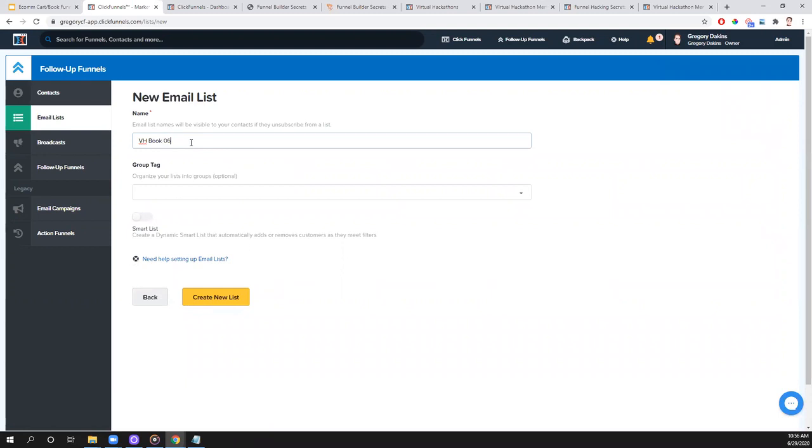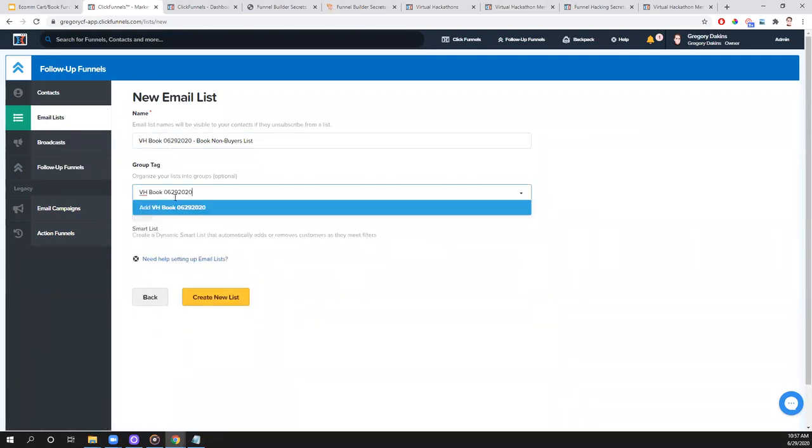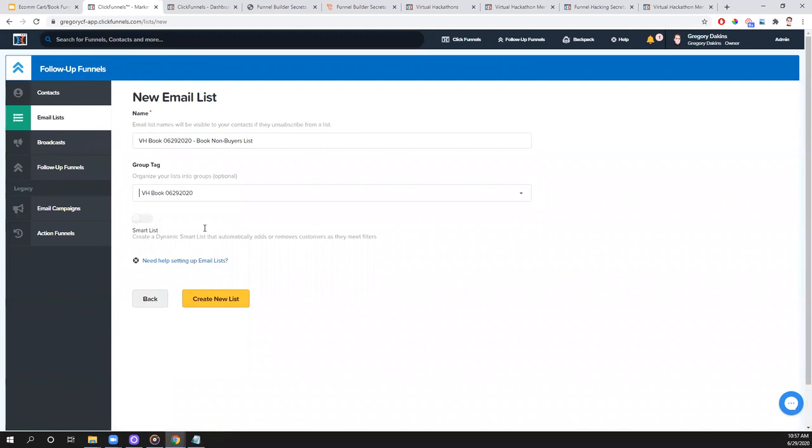You can name it whatever you want. What I like to do is put first the name of my funnel, and then a dash, and then what I want to call the list. So we'll call this first list our book non-buyers list. And then when I add the group tag, remember that's what makes that folder my list of email lists. I like to make it the name of my funnel. So I'll paste it in, then click on add. So I know all those lists in that little folder in my list of lists belong to that funnel.